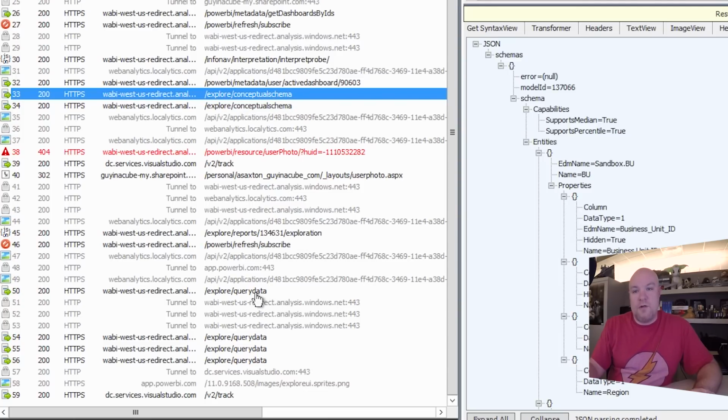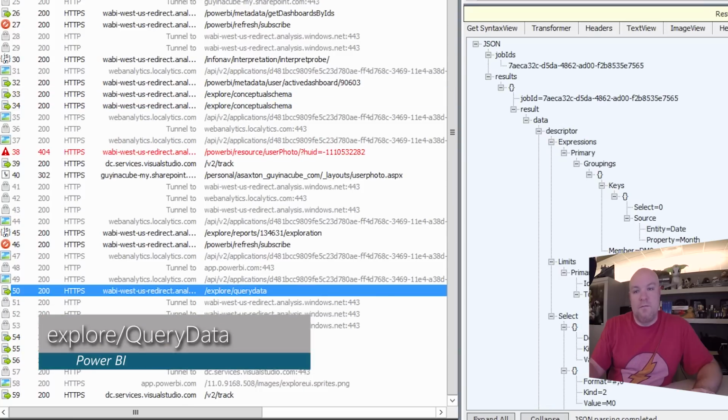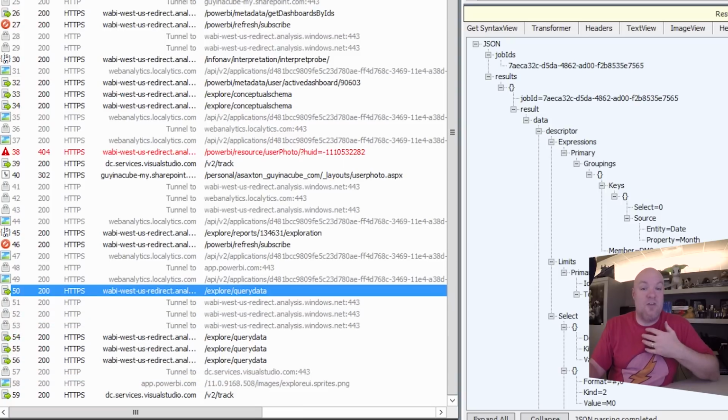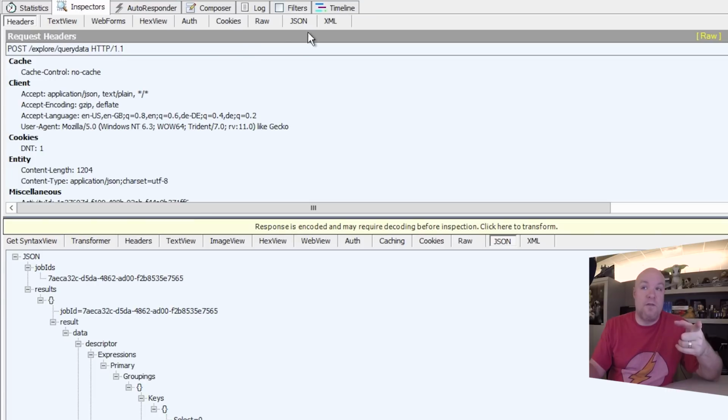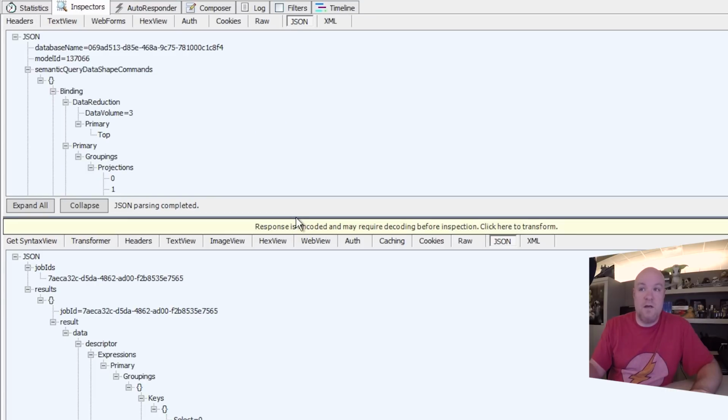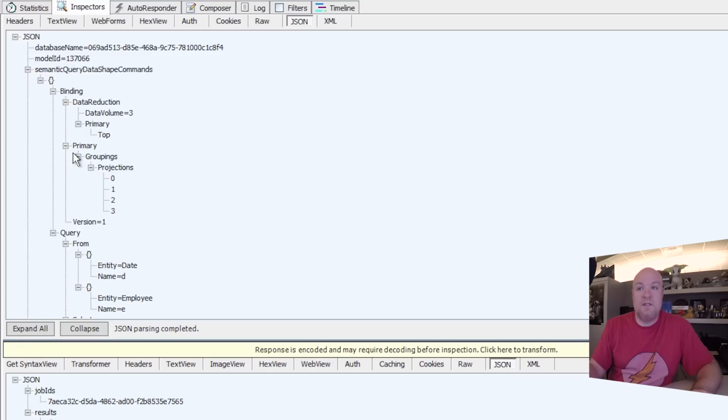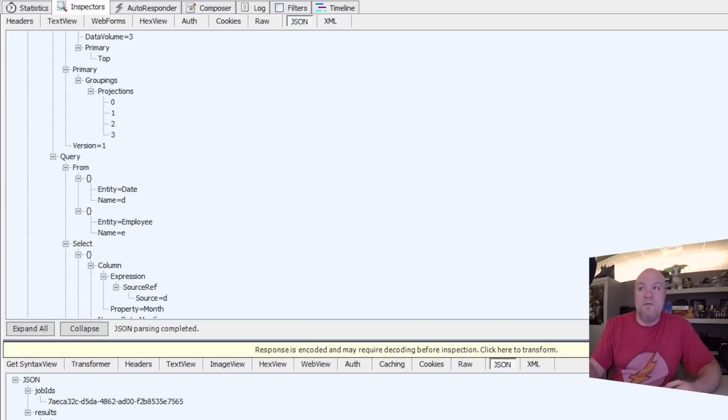And then what I want to draw your attention to is this explore/query data call. So explore/query data is going to do exactly that. We're going to issue a query to the backend service and then we're going to get a result back. If we start up top on the request, if we go over to JSON, in here we can actually see what the query was. It's called a data shape query. And we'll see what that query was that we sent to the backend service.